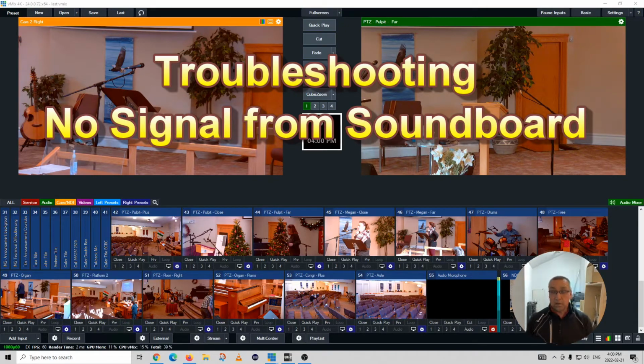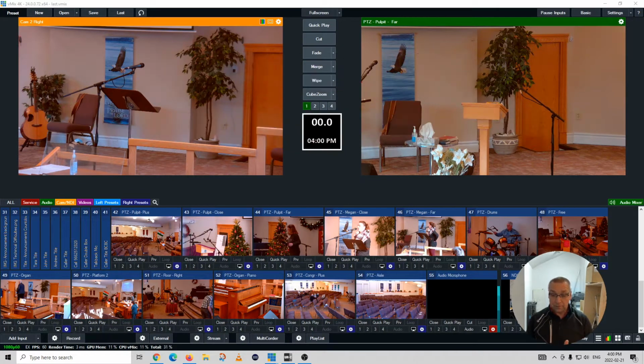Okay, so let's do a little bit of troubleshooting for audio. The first thing that we have on our list is if we do not see a signal, this is where we want to start, things we want to start looking at. And first off, the first thing we need to look at is the sound being sent from the soundboard.